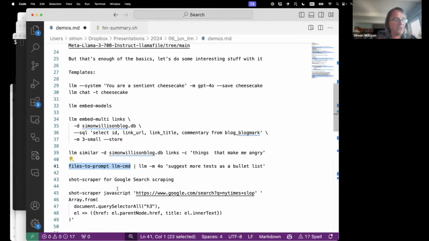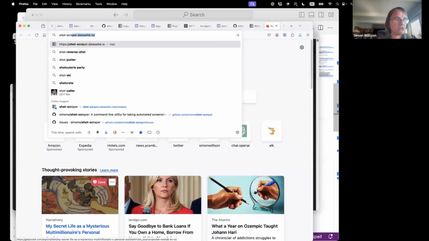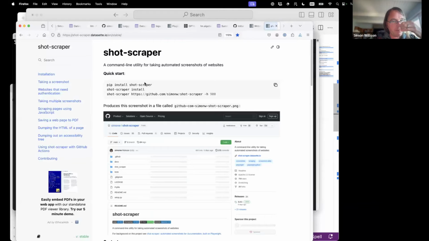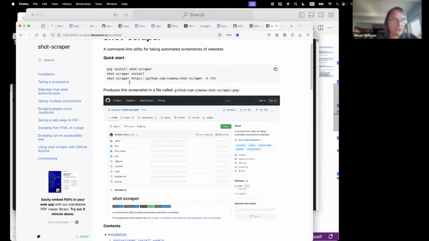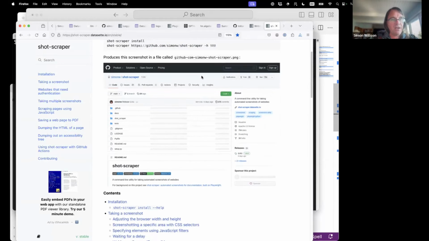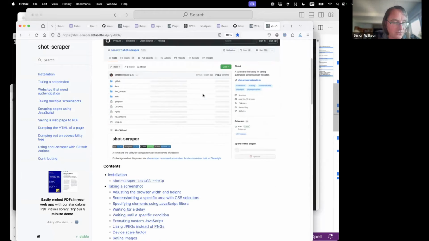But way more fun than that is another tool I built called shot-scraper. Shot-scraper is a browser automation tool which started out as a way of taking screenshots. So once you've got it installed, you can do shot-scraper and then the URL to a web page, and it will generate a PNG file with a screenshot of that web page. That's great. I use that to automate screenshots in my documentation.